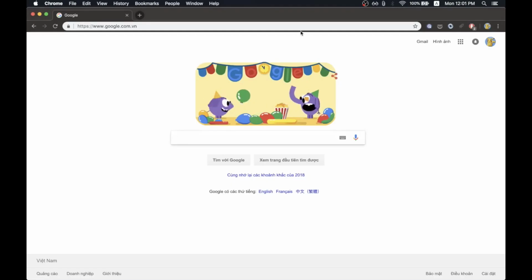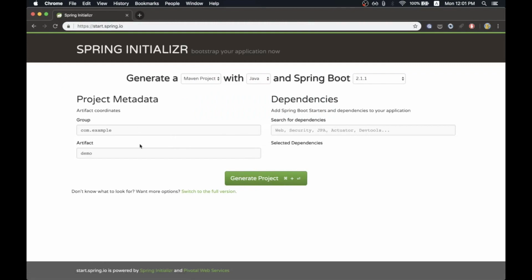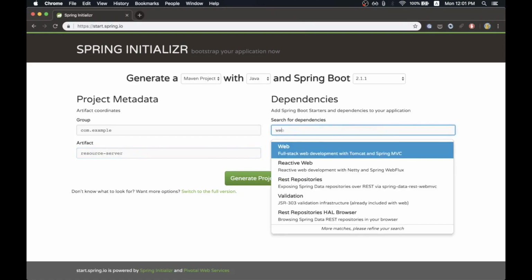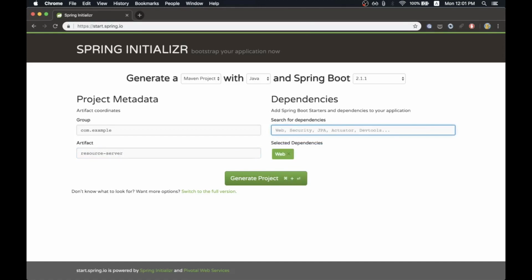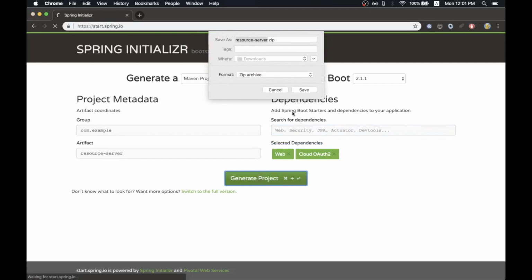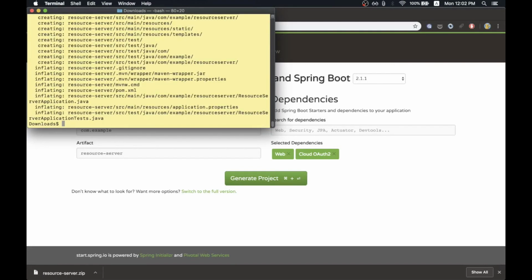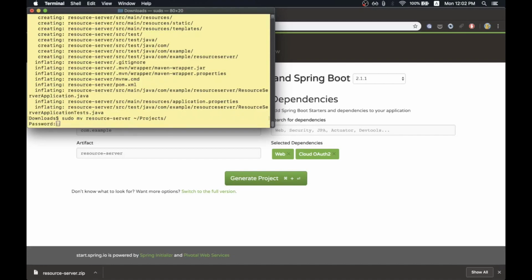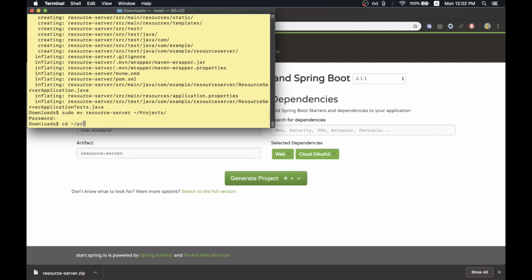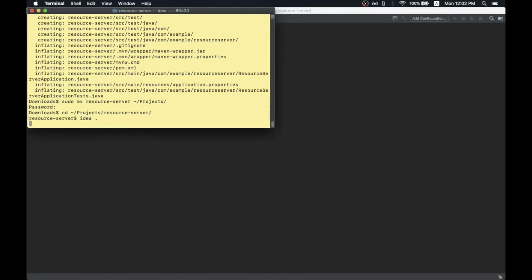In the meantime, let's go to start.spring.io to bootstrap our project. Resource server is the name. We need the web support to expose the endpoints and also the OAuth2. Okay, hit generate project. I'm going to do the same thing. Unzip the resource server and move this project to my projects folder. Open it in your favorite IDE.